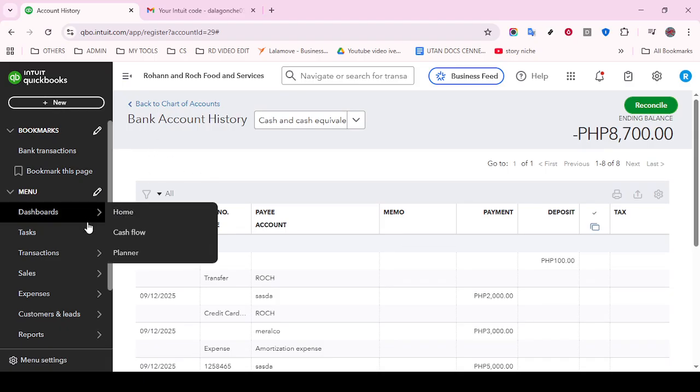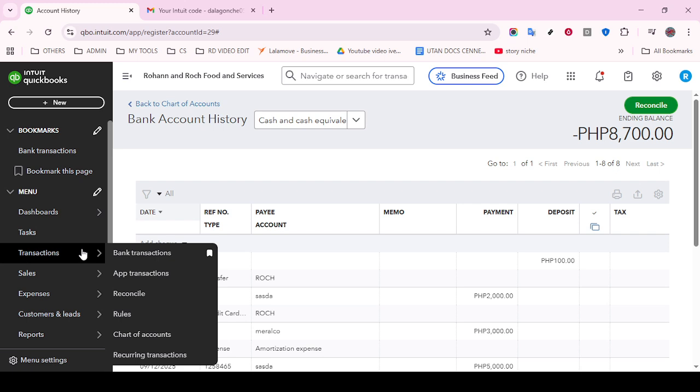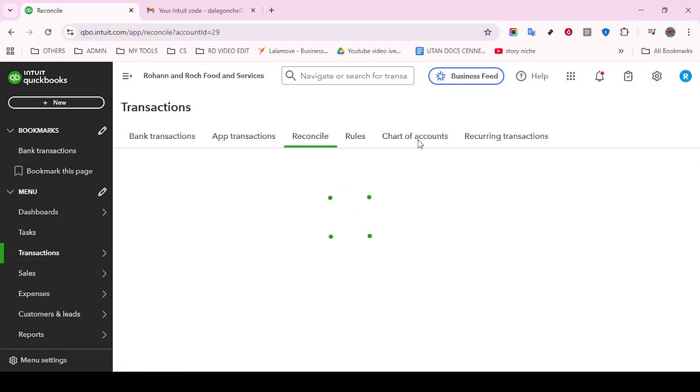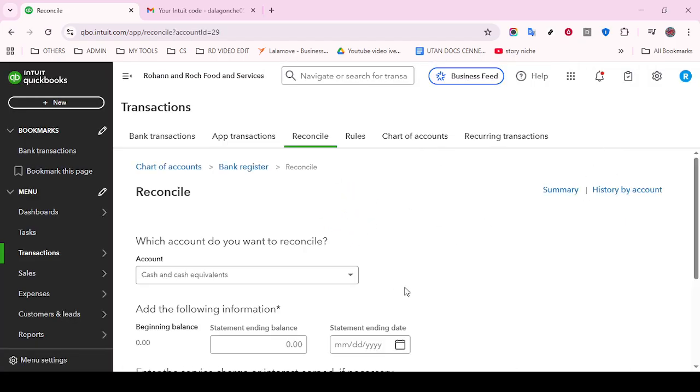Recheck the ending balance and date you entered, confirm the opening balance looks correct, and review any unmatched or edited transactions until it balances. With these steps, you'll keep your books clean, accurate, and ready for confident reporting.